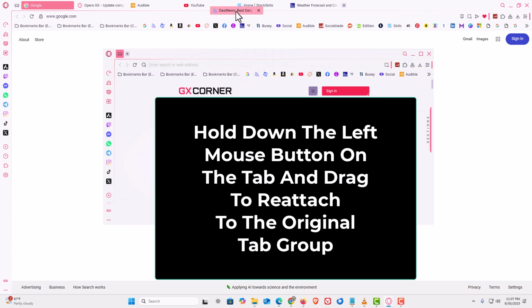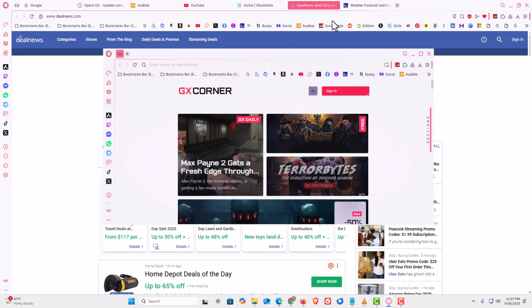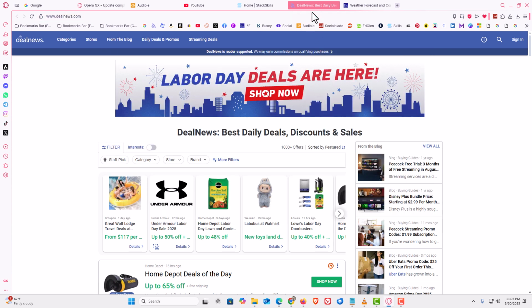I'm going to bring it up here. See, I've got a hold of the tab now. I could place it anywhere within here. I'm going to let go of it right here. I'm going to close that previous window. Now I have reattached that browser tab.